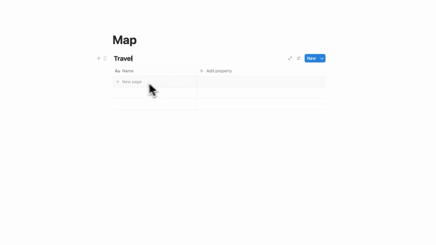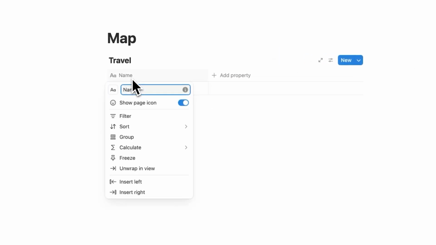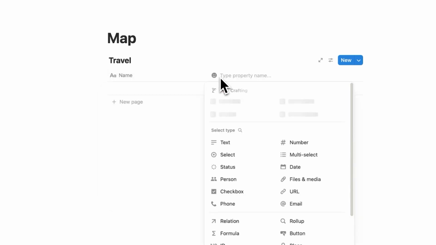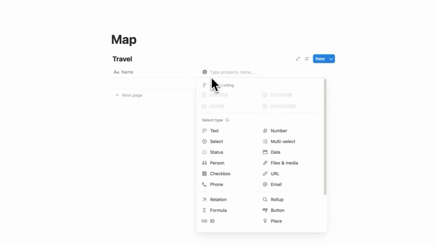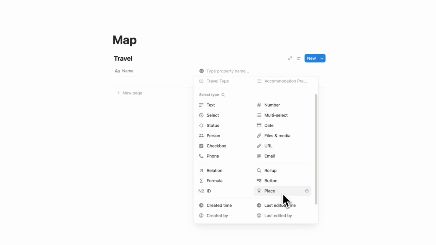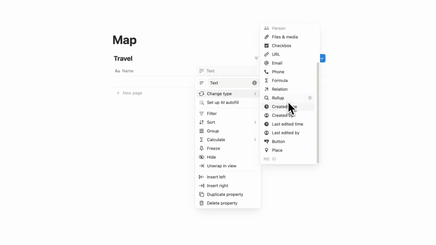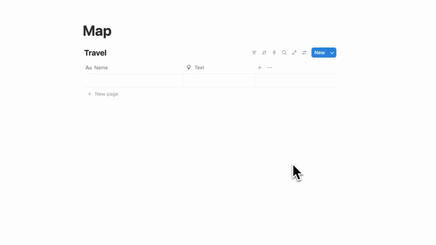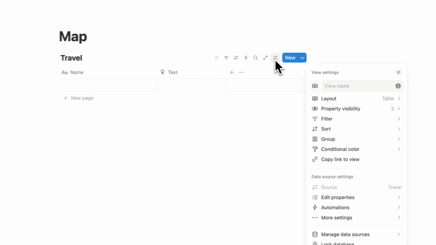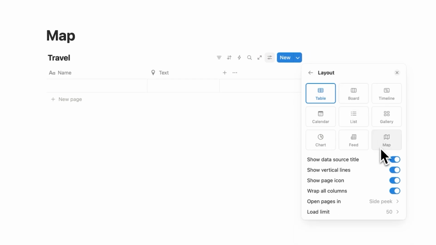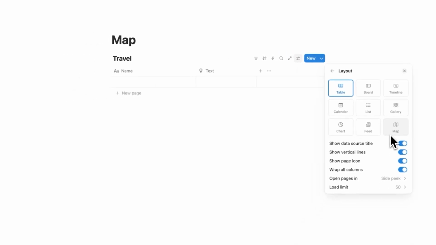For this to be effective, we're going to need two main properties. The first one here is the name. You can either call this name or location. Then the next property, for this to actually work with a map view, has to be this place icon. You cannot just select the text here and write the location. That will not work. It specifically has to be the place property for this to work, because this is where the map view will pick up the address from. It can't pick it up from another property.